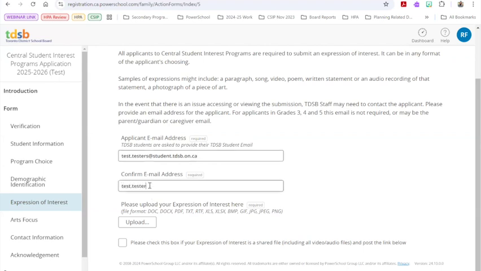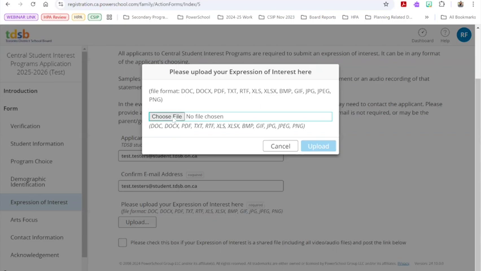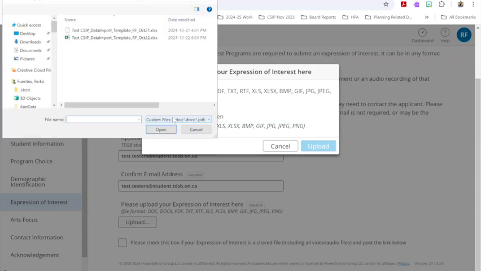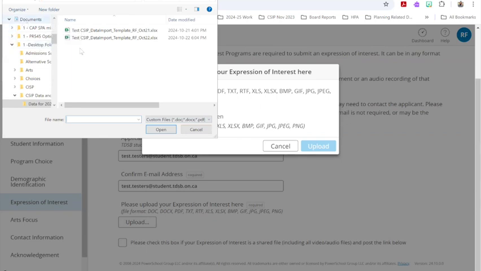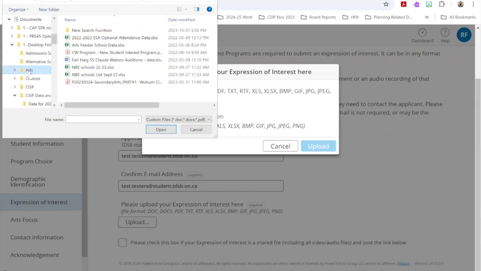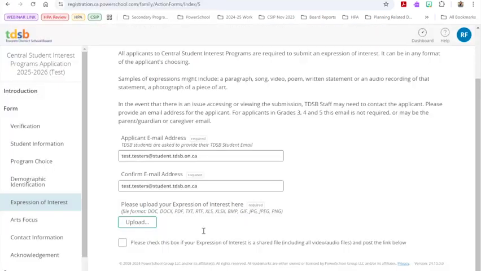If they're not a TDSB student, use whatever email address we can reach them at if there's an issue gaining access. So then we can upload the document. And again, it is our preferred way of moving forward that you are uploading. And again, a PDF is the preferred format if at all possible. We're going to upload and we're going to choose a file. I'm just going to, oh, I should have thought about this ahead of time. I'm going to choose a PDF that I have. There we go. And I'm going to upload that.